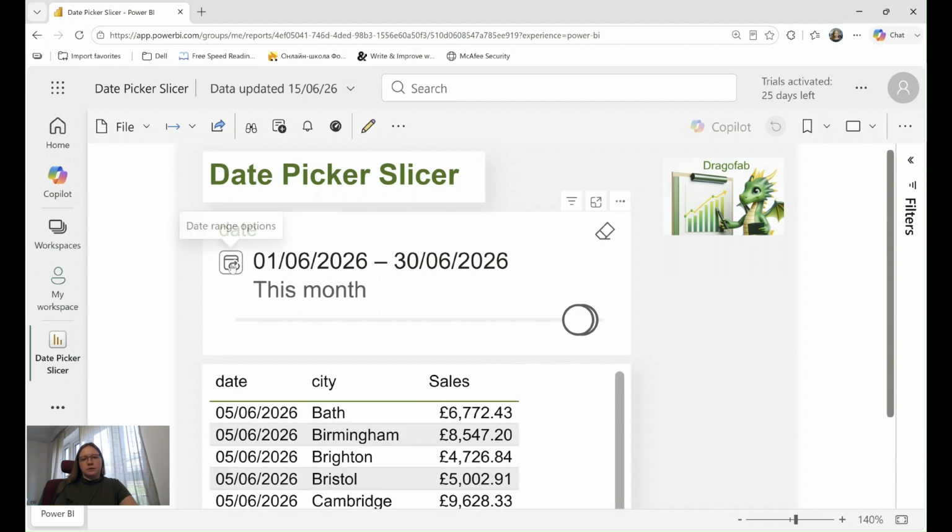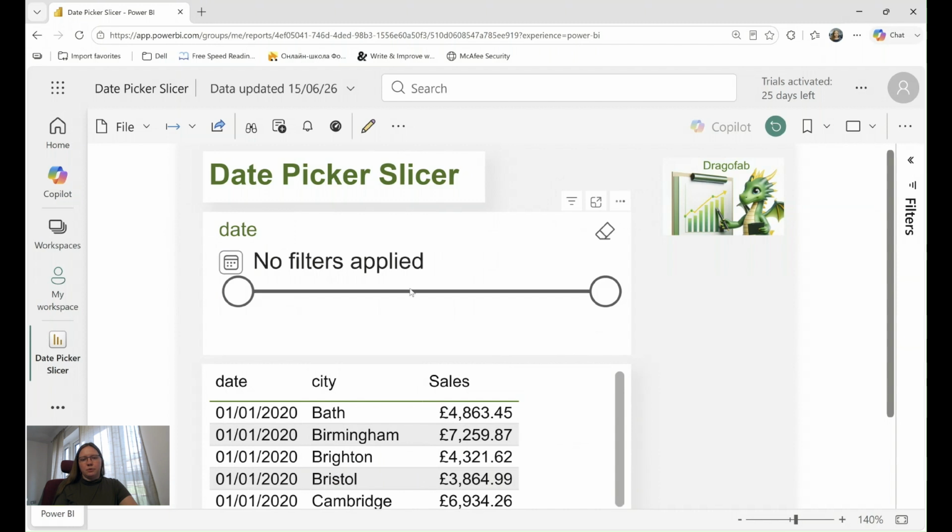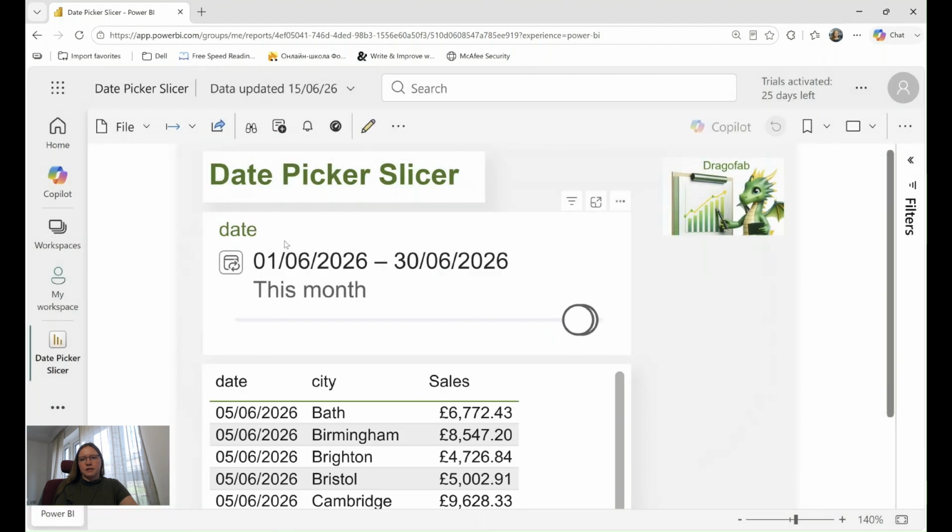If we go here, so how to change it? We can clear selection and we won't have anything. Or if we want to go back, as usual, we reset the filters and it will reset it with the custom filters that the developer created.